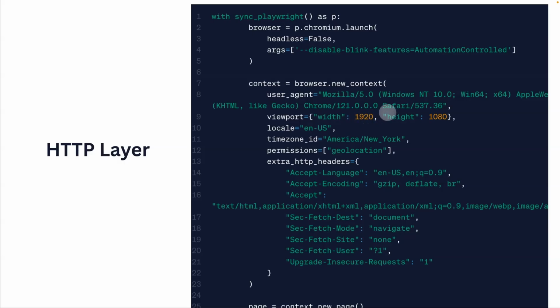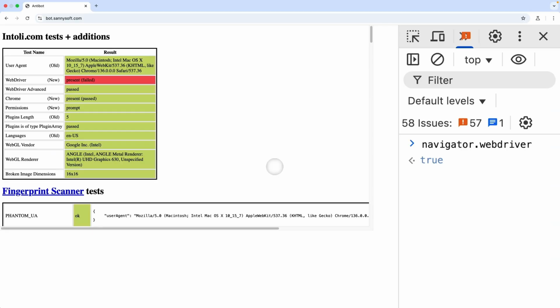Now let's dive into the HTTP layer. With Playwright's Context API, we can configure the browser environment and headers to mimic a real user scenario. As you can see in the code, we can set a user agent, locale, time zone, and other headers to create a more authentic environment. The main issue with Playwright is that it can be easily detected and blocked by anti-bot technologies, especially when using the browser in headless mode.